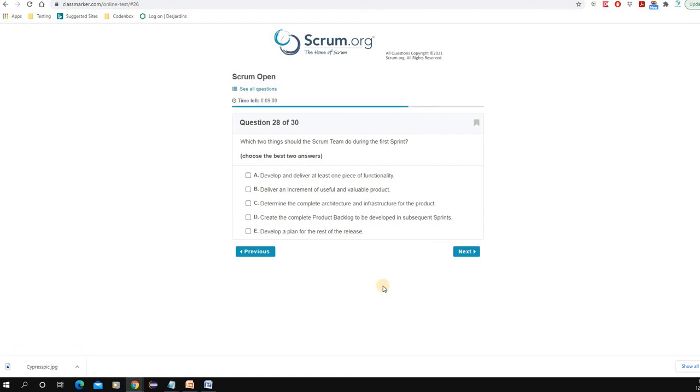Which two things should the Scrum team do during the first sprint? Answer the best two. Okay, this is a little bit confusing. I will go for create the complete product backlog to be developed in the subsequent sprint. This is one of the things I believe, and because it's the first sprint, maybe you will not develop that many items.